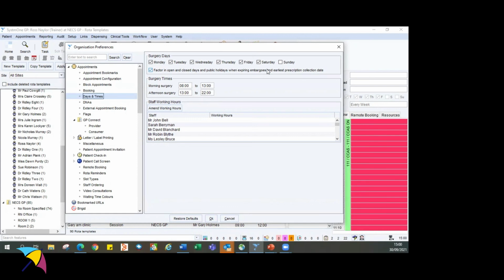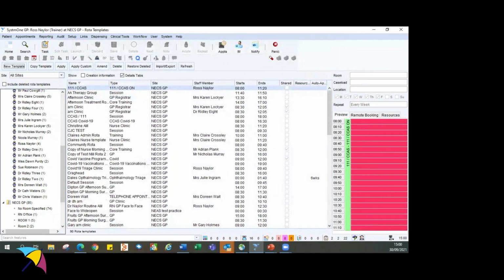Okay. So they are the basics of setting up appointments and rotas for your organisation. As I say, we have some further information available on the GP appointment data. So if anyone would like that, I can make sure that gets across to Laura for circulation.